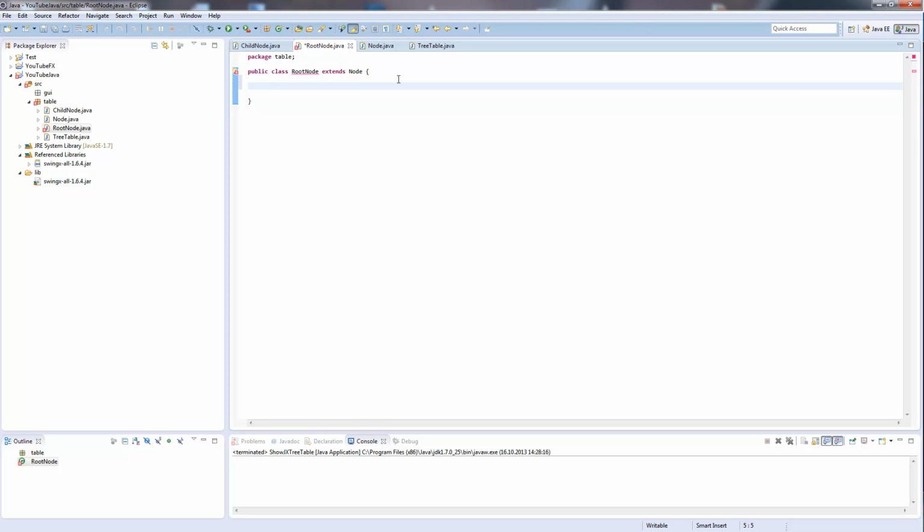So again, we need a constructor here, but this time it's not data because our root node will only get a string with it. So there we need a key, and then we can just say new object. Oops. Object key. So this must be lowercase. And yeah, then we have our three node classes, sorry, ready, set up, and we can go to our tree table.